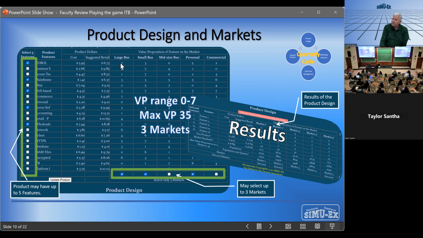The value proposition in the simulation ranges from 0 to 7. Since you can have up to 5 products, the maximum value proposition of your product is 35. Now, in this case, what we can see is this first line, which is called COBOL in our example, has a value of 7 in this market and a value of 0 in this market. What does 0 mean? 0 means it is of no interest to the customer in that particular market.